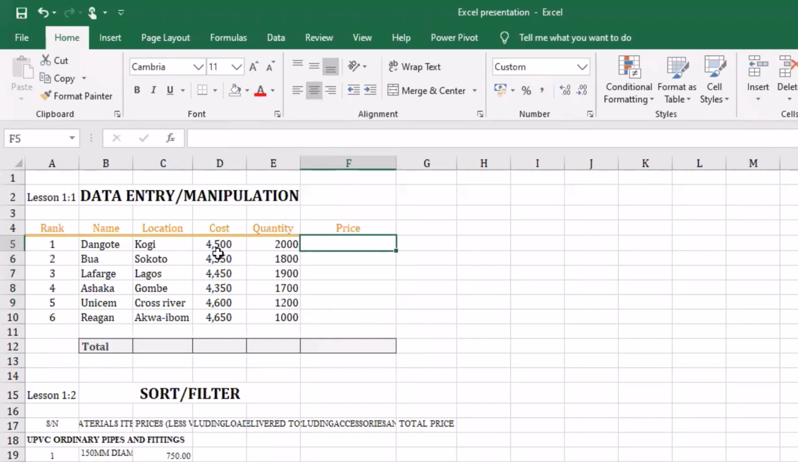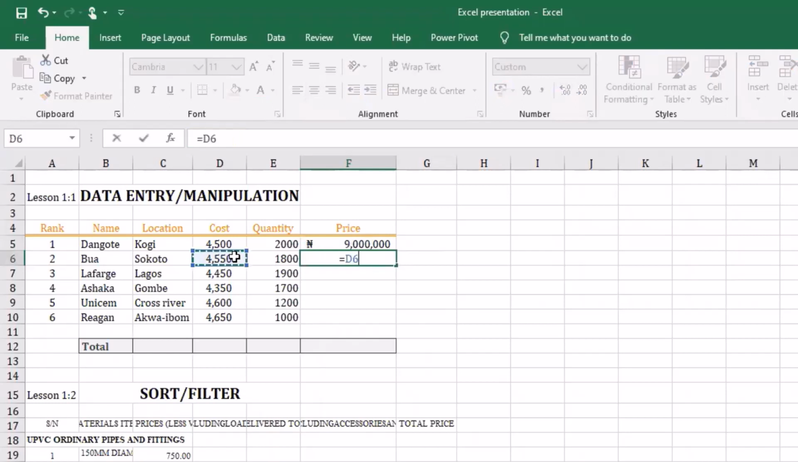So we start on how to get the price of this item. Now, to get the price of this item, we have to multiply this cost by the quantity. In order to do that in Excel, if you want to use a formula, the first thing you do is use the equal to sign. So we have equal to this times this to give us the amount. The same goes here: this times this to give us the amount.